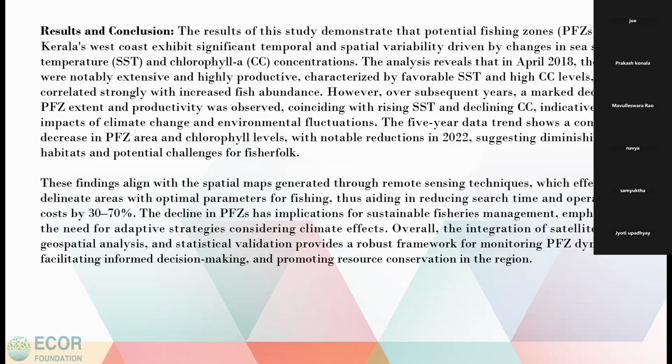So over 5 years, satellite data revealed that Kerala's fishing zones have shrunk due to an increase in the sea surface temperature and a fall in chlorophyll level. So it is a clear sign of climate impact. So from 2018, conditions were ideal, but by 2022, fish habitats declined. Remote sensing data helps us to reduce the search time and cost by up to 70 percent. It's the result and the conclusion given by these authors.